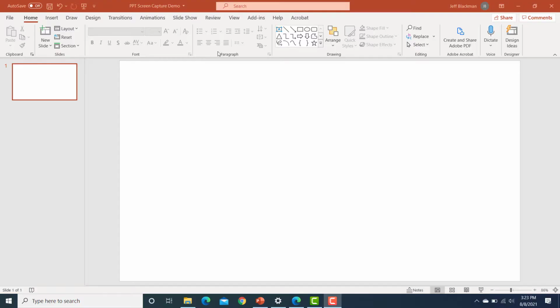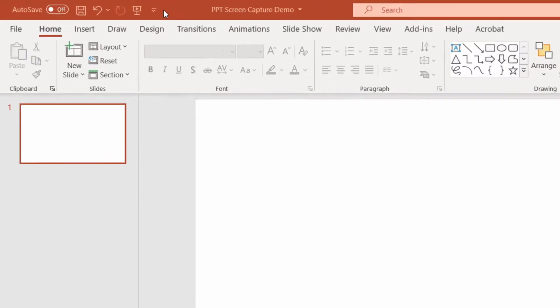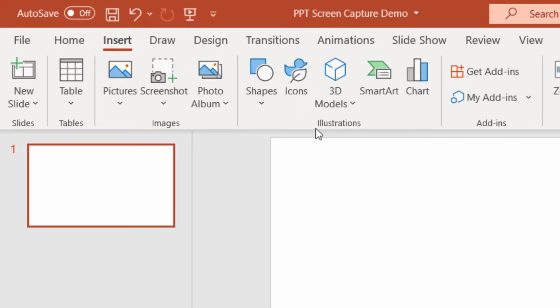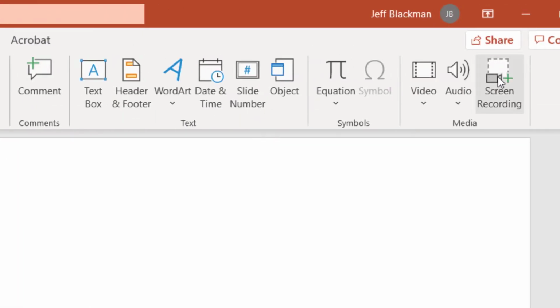So in this scenario, I'm going to pretend like I work for a travel company, and I've been asked to create a tutorial for customers on how to make dining reservations at Walt Disney World. Let's go into PowerPoint. You can see that it's just a blank slide, blank presentation, nothing fancy here. And I'm going to go to Insert, and then all the way over to the right, you can see Screen Recording. So I'll click that.